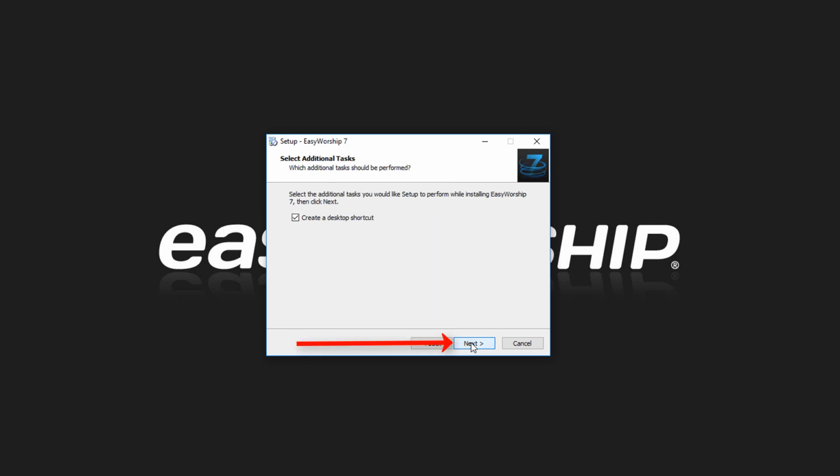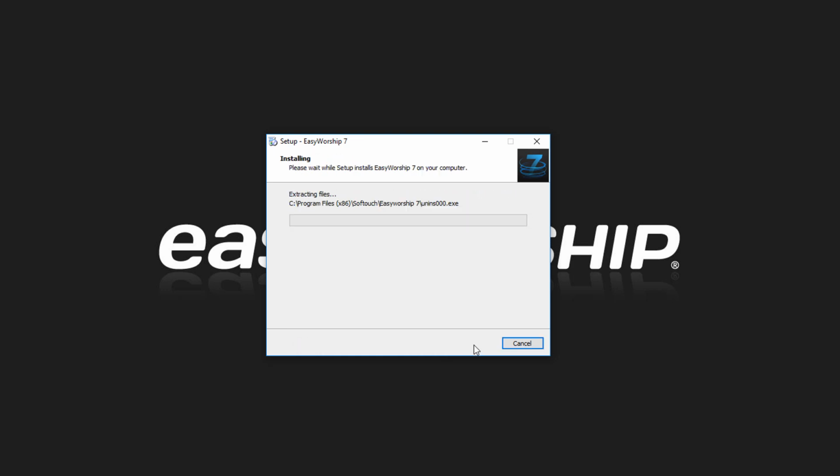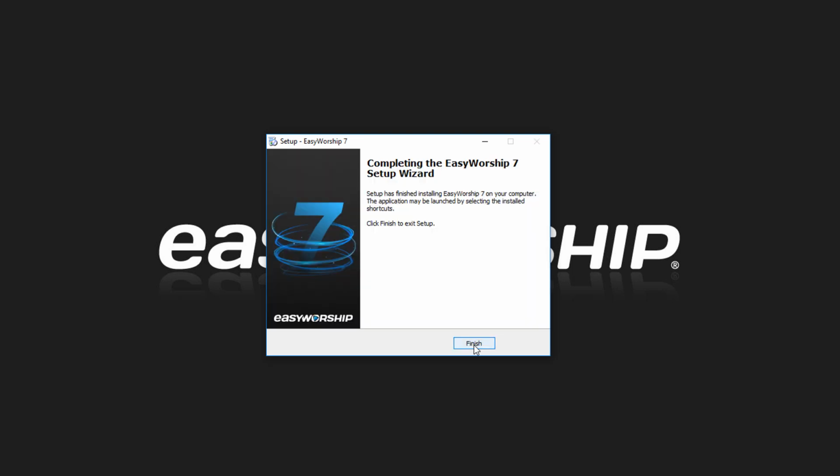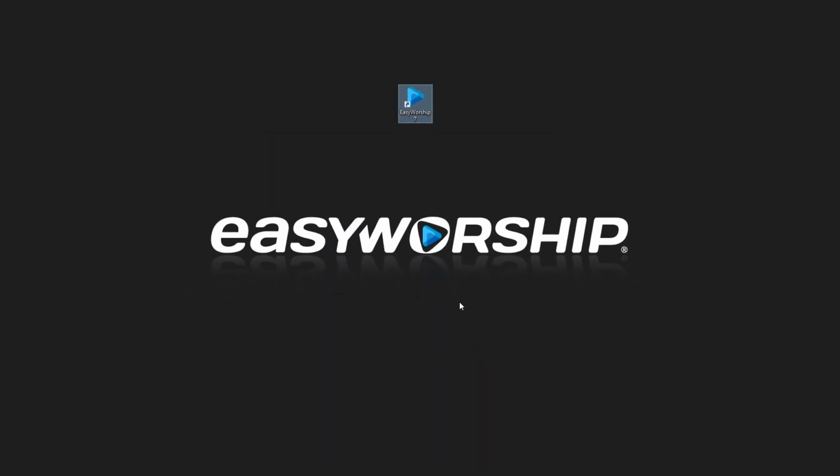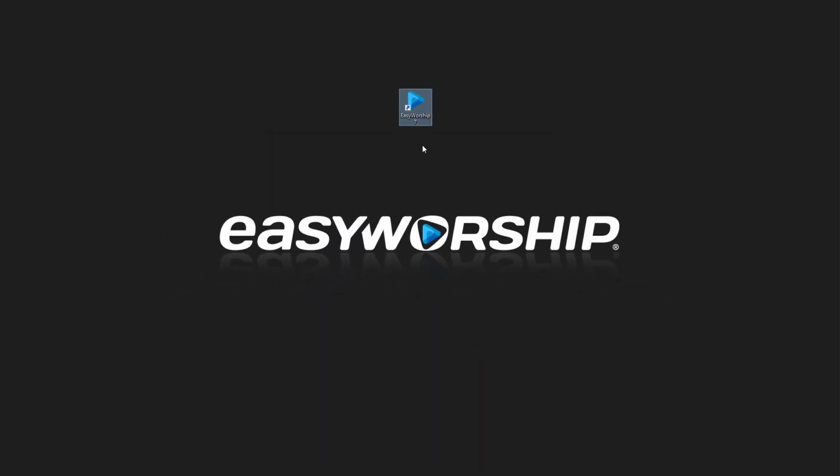Click Next again to create a desktop shortcut, and then click Install. When it's done, click Finish. You should now have an EasyWorship icon on your desktop. Double-click the icon to open EasyWorship.